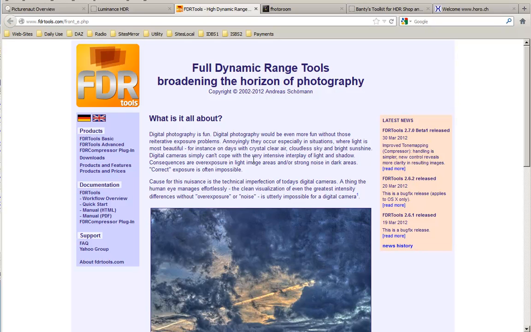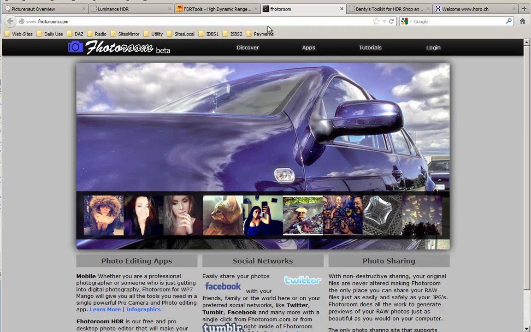FDR Tools Basic is free in this basic version, 32-bit Windows and Mac. The advanced version is also available as 64-bit for Mac and Windows and comes at €39. Another program is PhotoRoom HDR, previous name Artisan HDR. It is also free, though there are watermarks. The professional edition comes at $49.95, probably Canadian dollars. At least it was when I purchased it. It is only available for Windows.